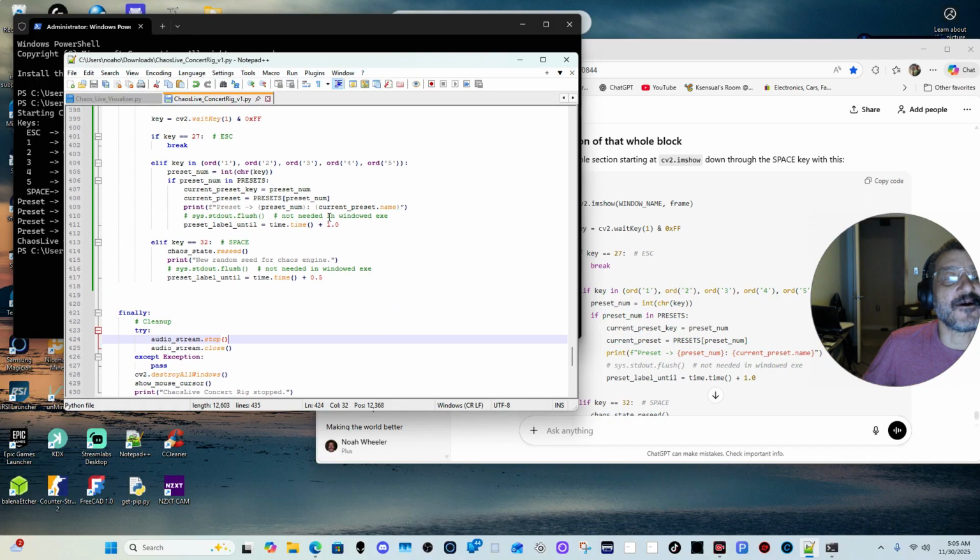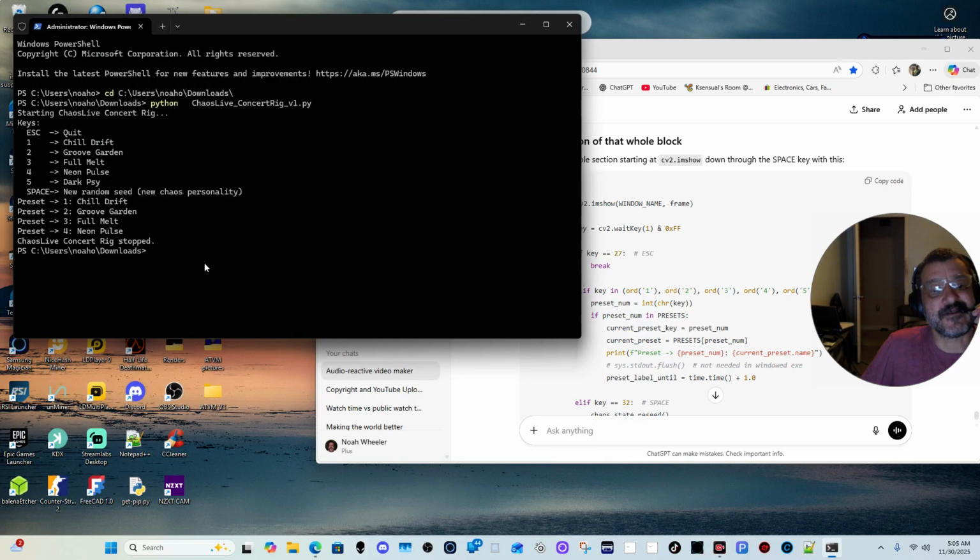So here's how you make this Python program into a Windows executable. Okay, so we'll close this. It's called Chaos Live Concert Rig version 1.py. We can close this, and then we can run it and test it here. And we just hit enter, and there goes the screen.